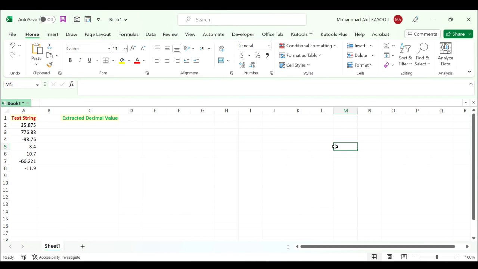Everyone. In today's tutorial, I will show you how to easily extract decimal values with Kutools for Excel. If you don't like the formula and VBA methods, here I introduce you to a handy tool, Kutools for Excel. With its Extract Text utility, you can easily extract all decimal values from a range in Excel.